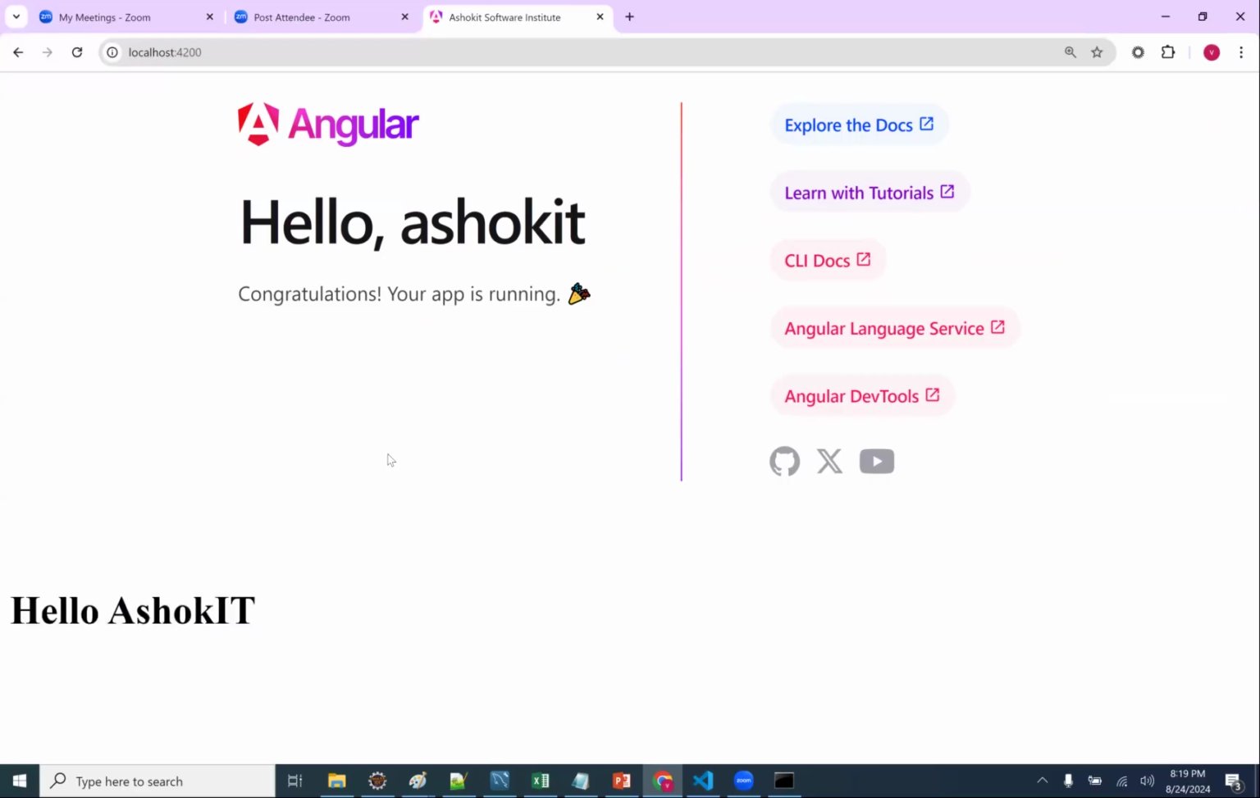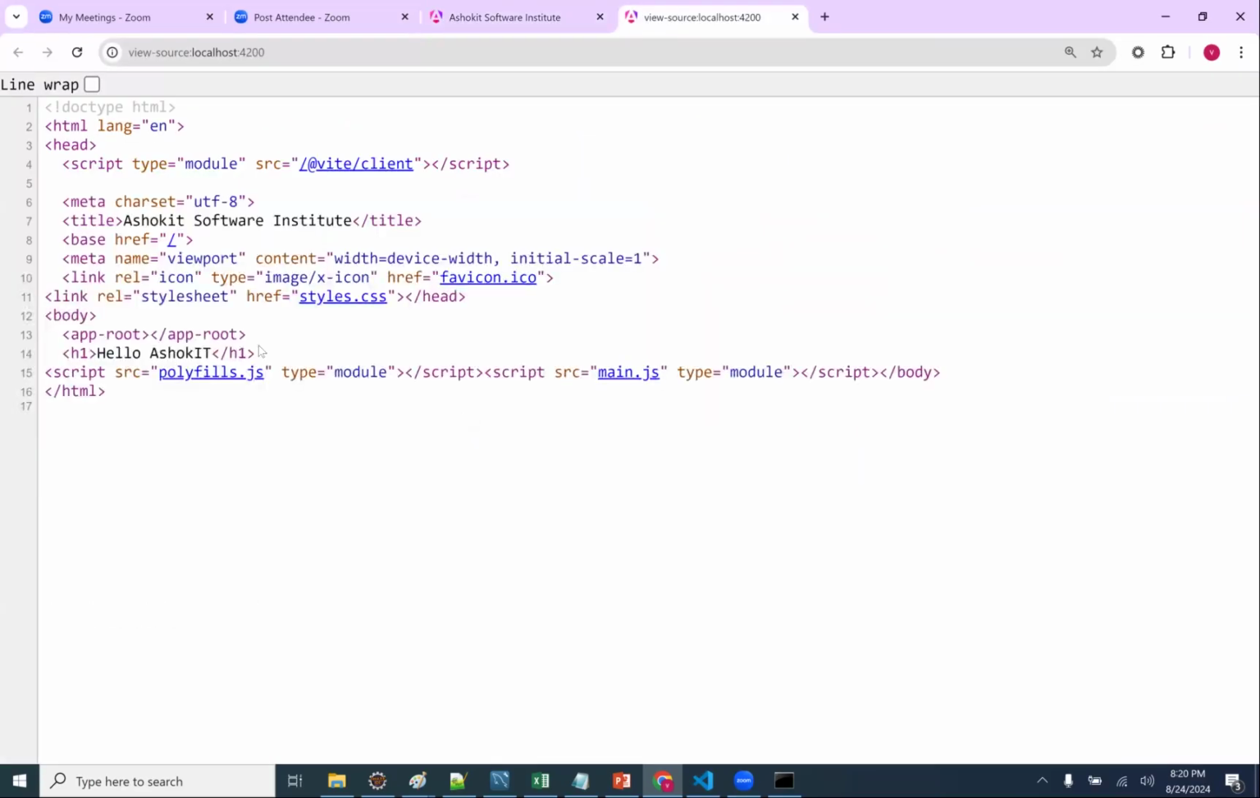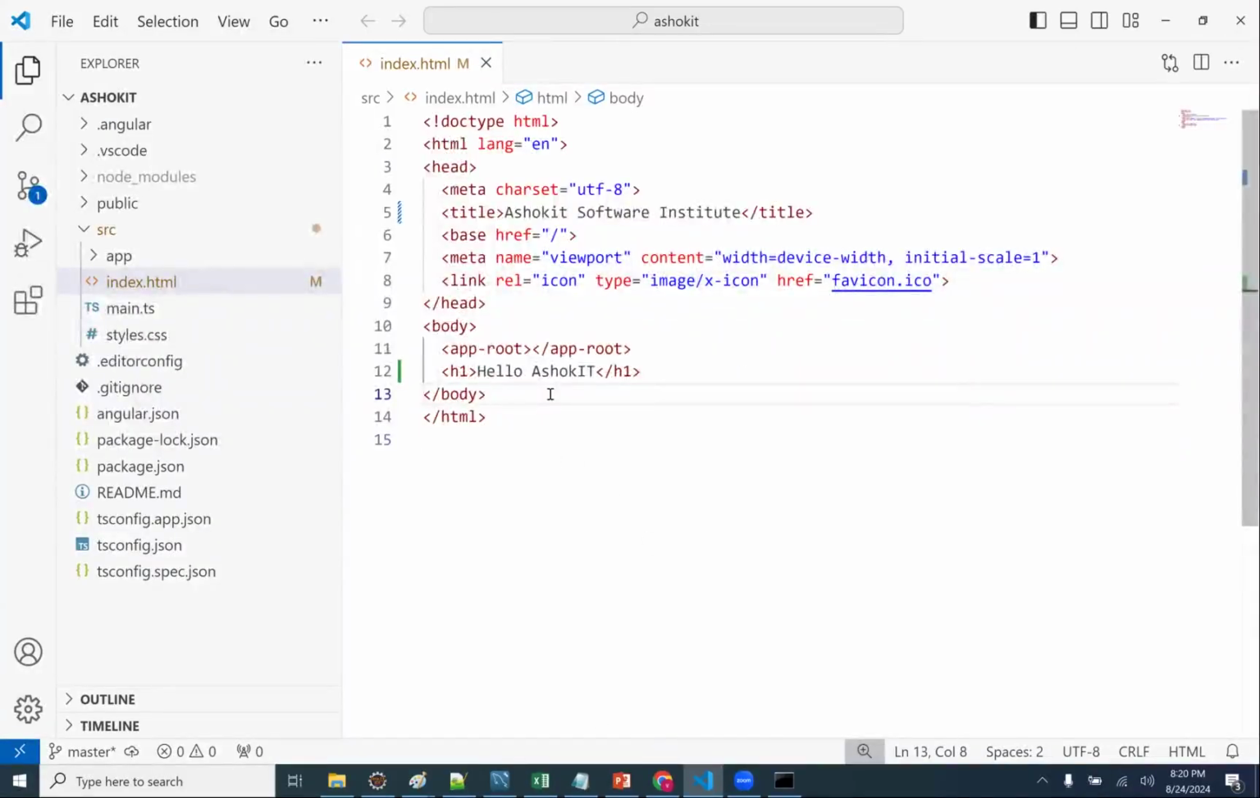Now I'll show you the view source. I got my code right: h1 Hello Ashok IT, Ashok IT Software Institute. You got it right? Now, what exactly are you understanding right now? If I make any changes in the index.html, index.html is matching with view source. Correct, right?